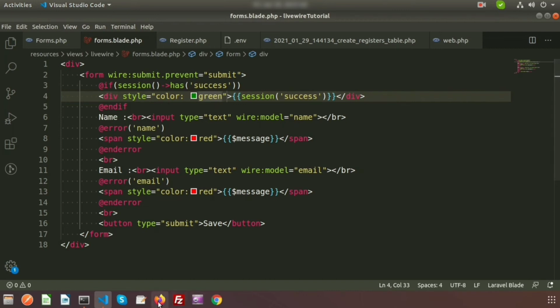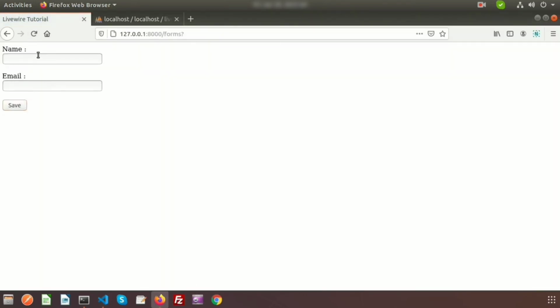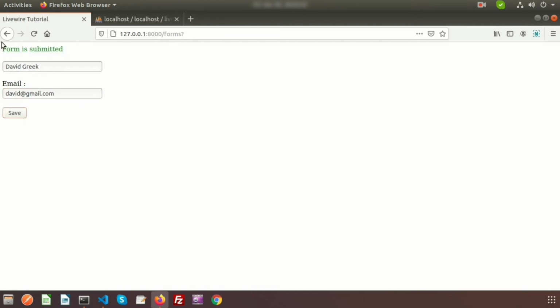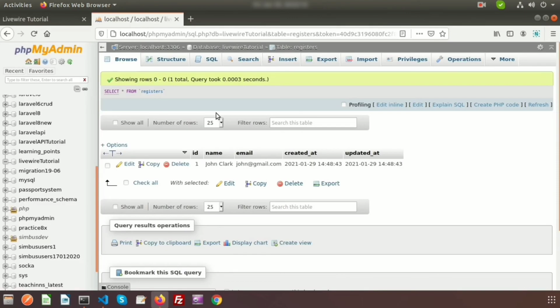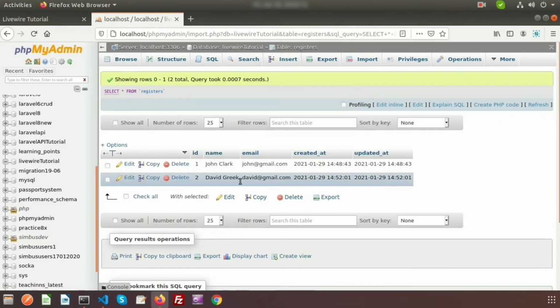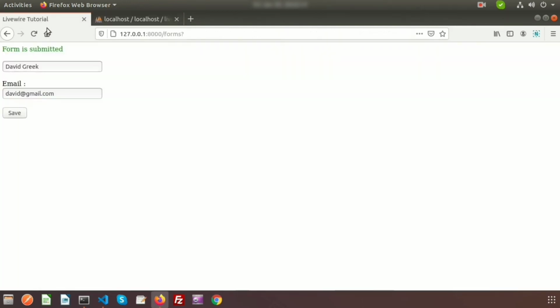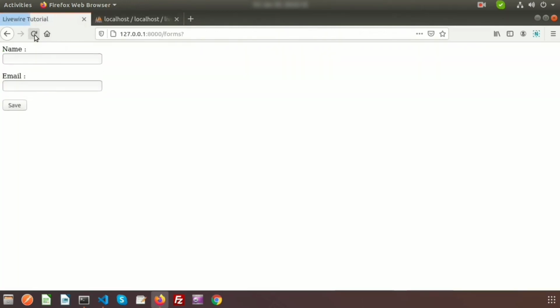Now go to the browser again and refresh this. Suppose here I'm writing David Greek, which is a valid name, and email is david@gmail.com. If you click on save, we'll get the form is submitted. Basically this is a flash message, and if you check our database, we can see another record inserted into my database. Okay, so if we just refresh this, we will not get this message.